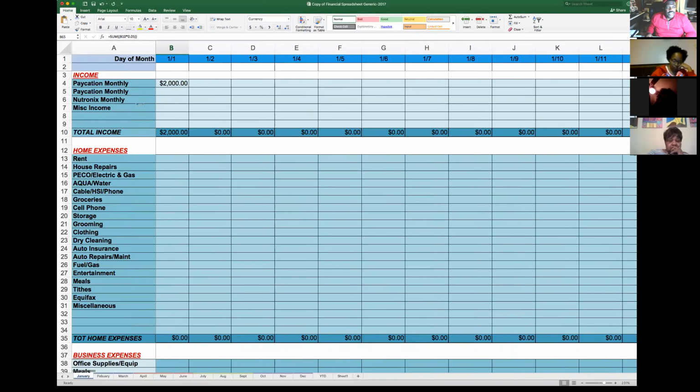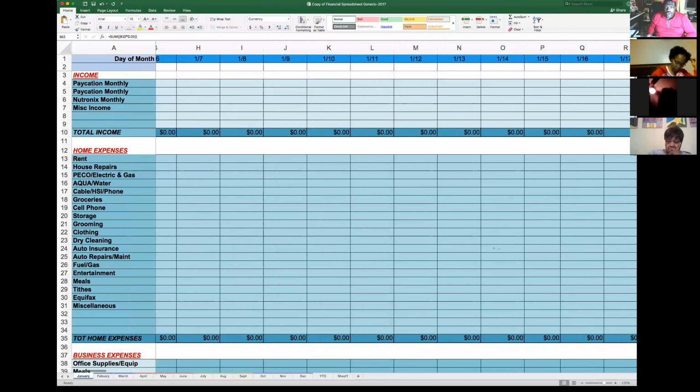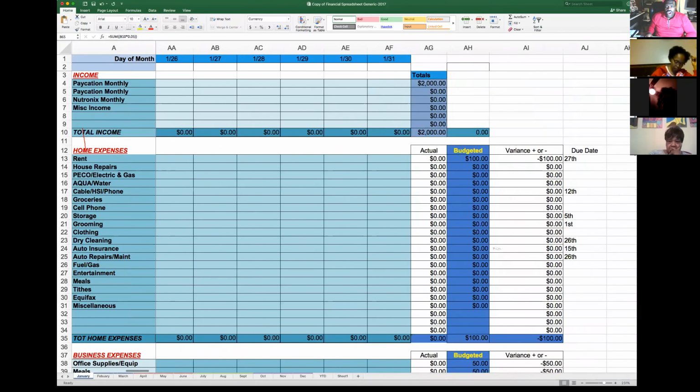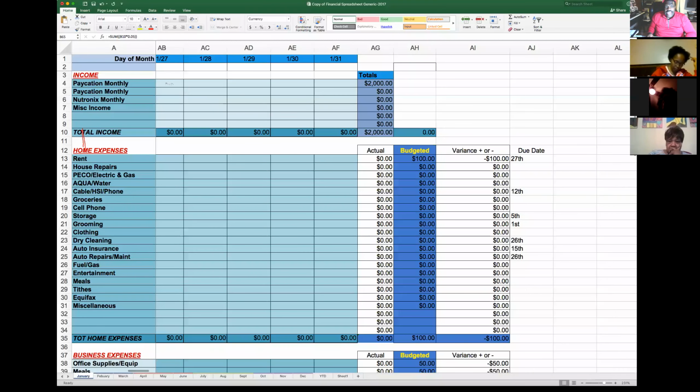All right. So now when it comes down to your home expenses, not only does this work over here, but all the way over here, ladies and gentlemen, there are budgets and things of that nature. So when I put the $2,000, it also goes into your totals over here and it works on what your budgets are.